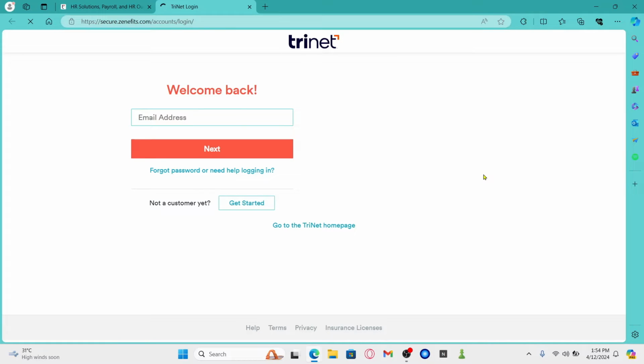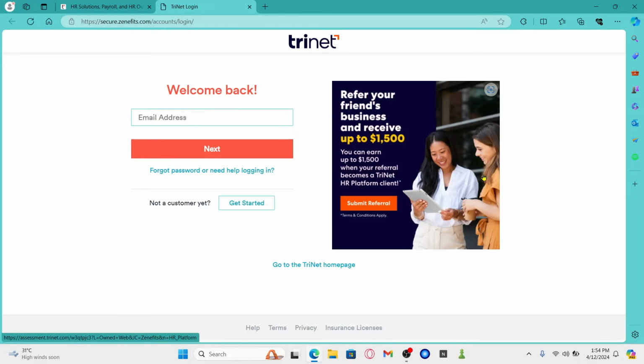Once you click on the appropriate login portal, you will be asked to enter your email address. So go ahead and type in your email address that you used while signing up for your account and then click on the next button.